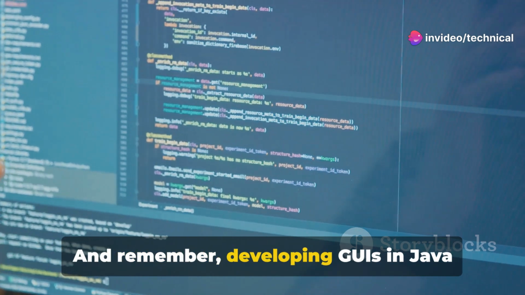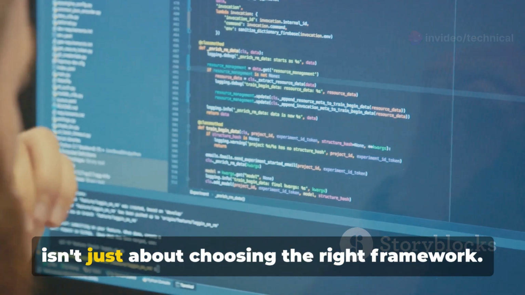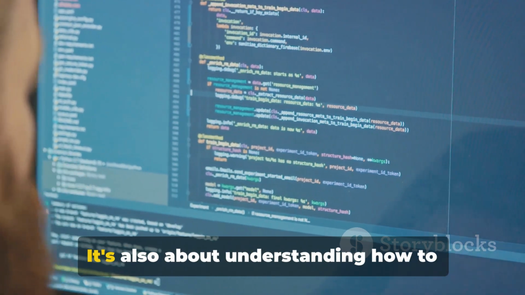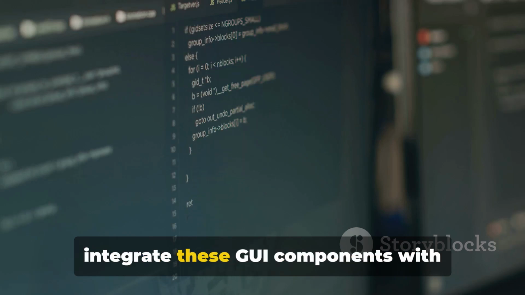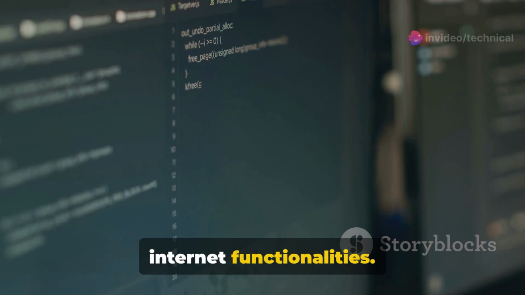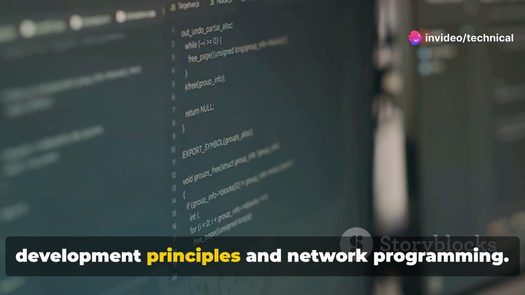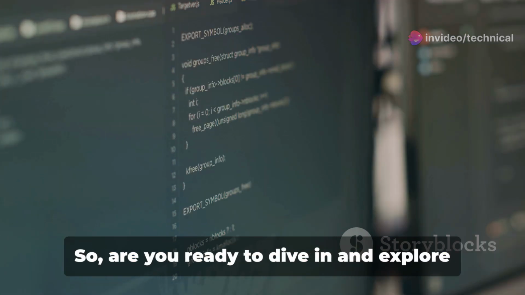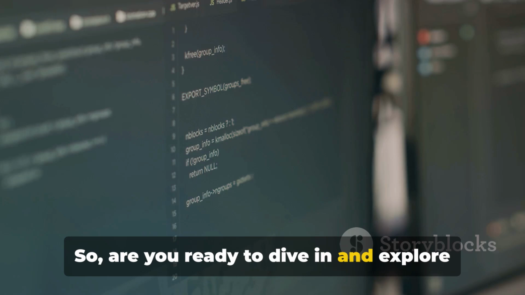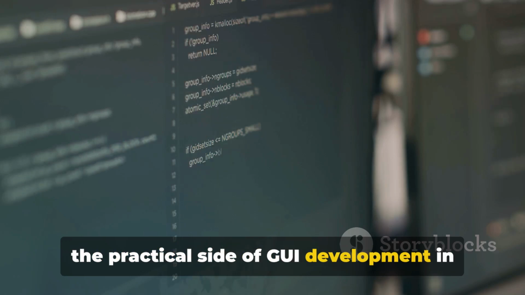And remember, developing GUIs in Java isn't just about choosing the right framework. It's also about understanding how to integrate these GUI components with internet functionalities. That means getting to grips with both GUI development principles and network programming. So, are you ready to dive in and explore the practical side of GUI development in Java?